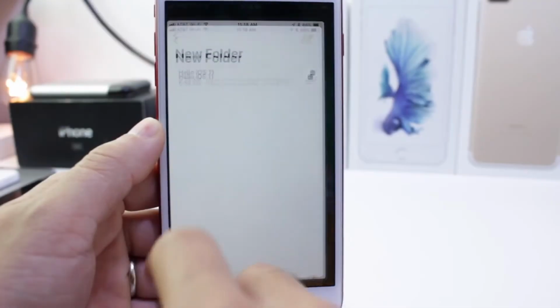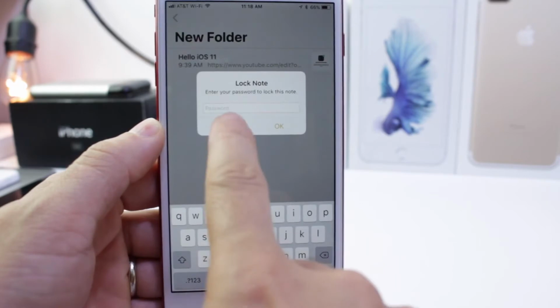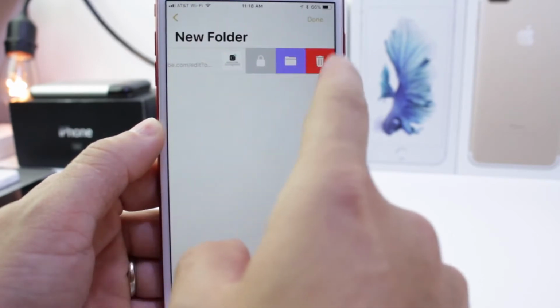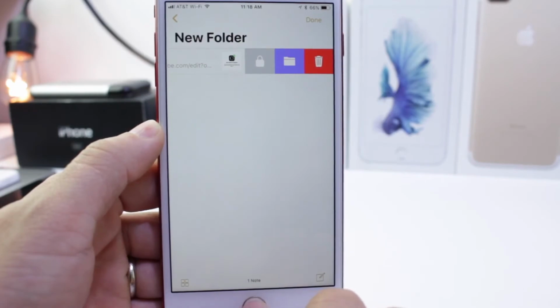In the Notes application, you now have the ability to swipe left, and you can go ahead and passcode protect any particular note, or create a folder or delete it right then and there with a new menu that pops up for your notes management.